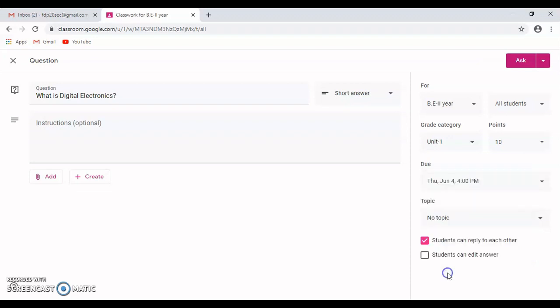We need to bring it under the unit 1 topic. I click on this drop down box and select unit 1. I don't want students to reply to each other for this question, so I'm going to remove this tick here. And I don't want students to edit the answer, so I'm going to leave it as it is. I'm going to post it immediately, so I click on ask.